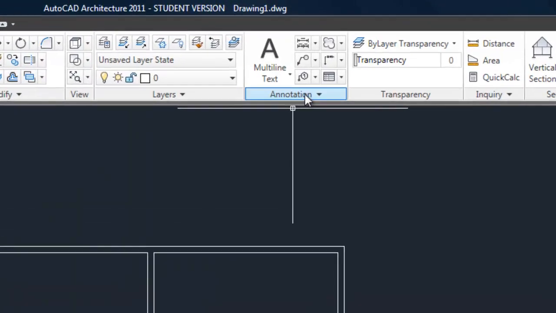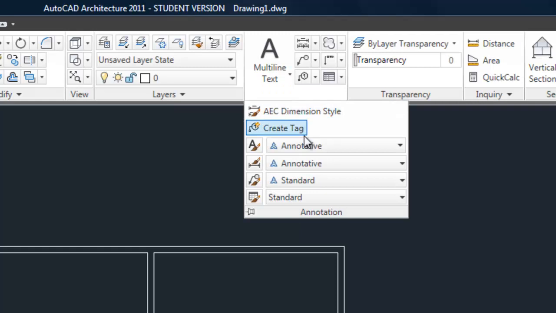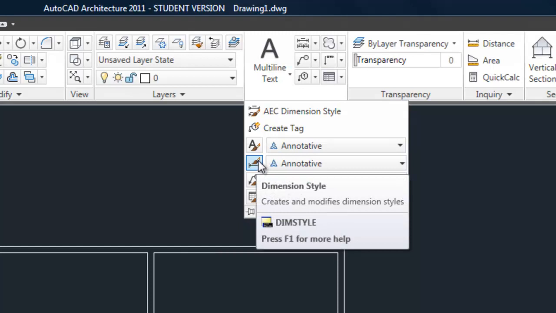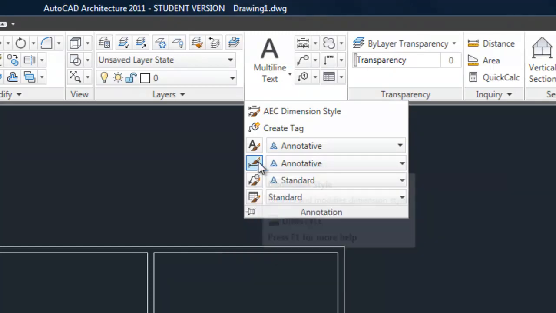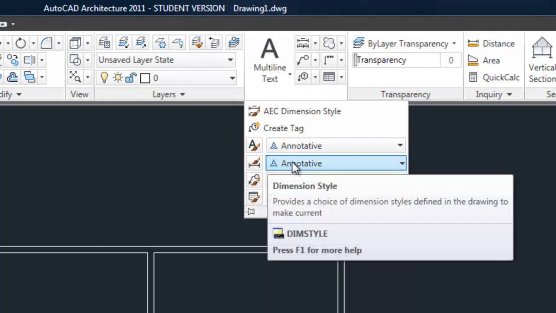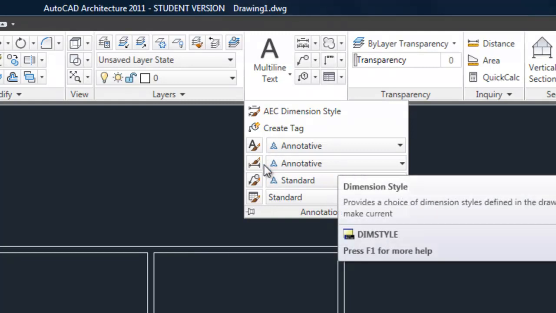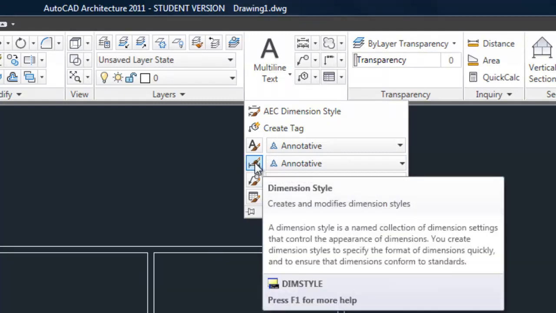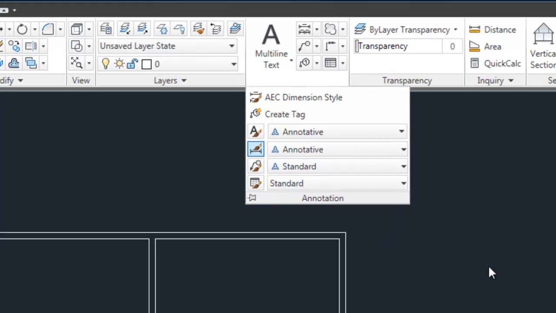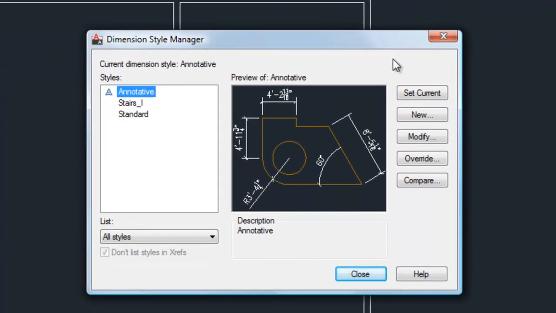Now, the annotate panel is one of the panels that has the small black arrow next to the word annotation here. So when you click on that, it pulls down with additional options. This is where you can get to the dimension style manager, and there you'll notice that there is the paintbrush icon and the pull down. So the pull down allows you to choose which dimension style to use, and the paintbrush icon with the dimension is the one that allows you to get to the dimension style manager. So I'm going to click on that to take a look at what's set up here in my dimension style manager.